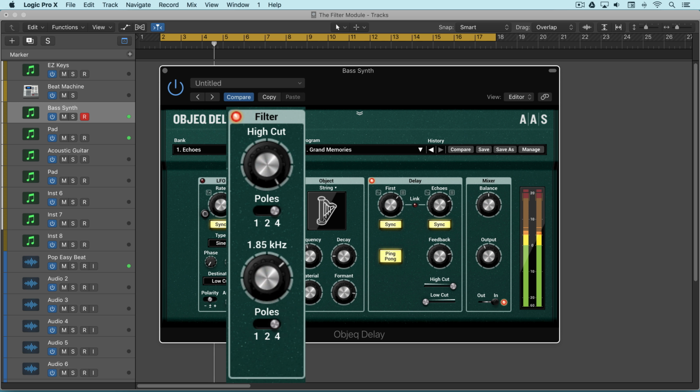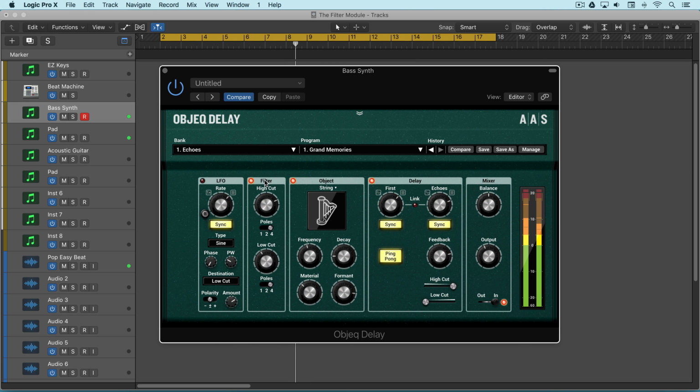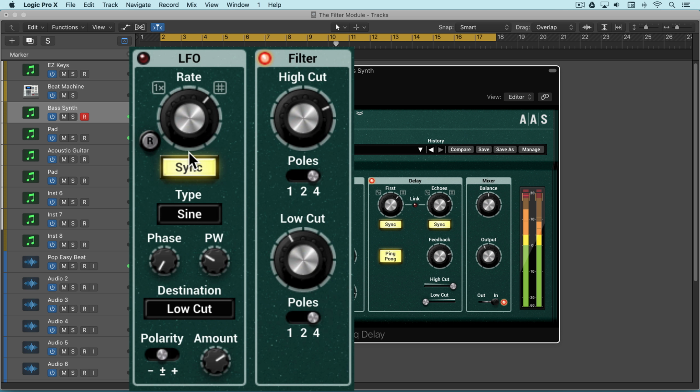Let's leave it all the way up. So we can get a narrow range like that. And we can use these as modulation destinations for the LFO. So here I've got a sine wave set to modulate the low cut value over here. Let's put this on. Here it's synced to eighth notes, a fairly steep amount.